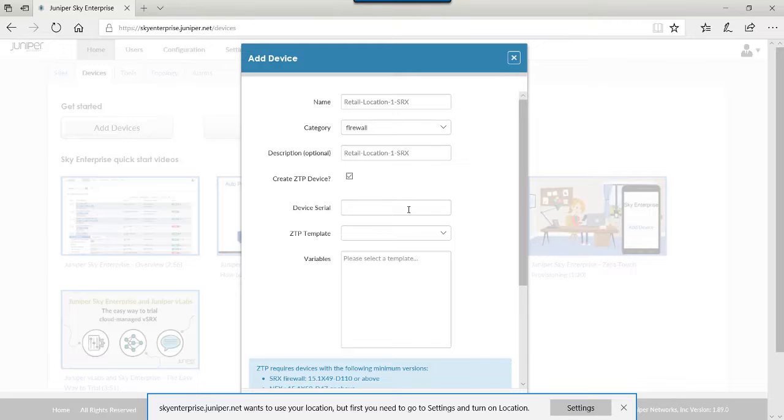If somebody at that remote location can handle simply plugging that device in and turning it on, it will communicate back to Sky Enterprise. And if that serial number matches, I can perform a software update on that new device once it phones home, and also apply a production configuration to that device.